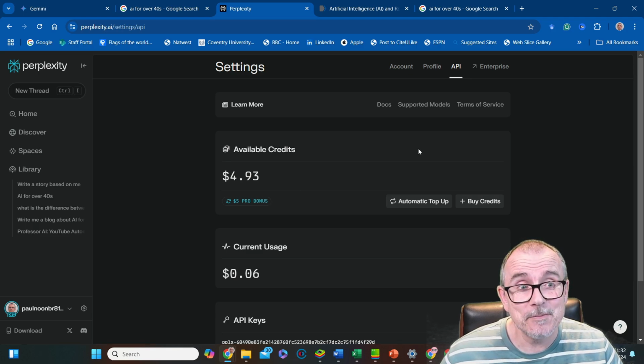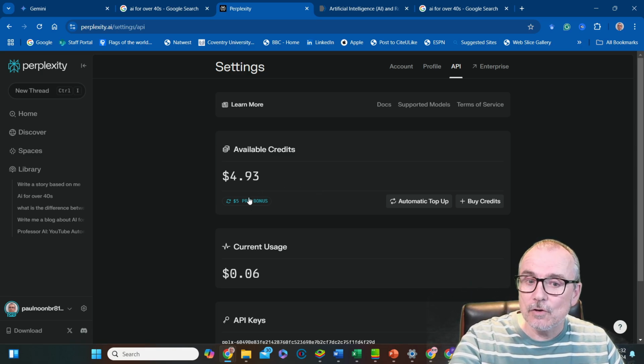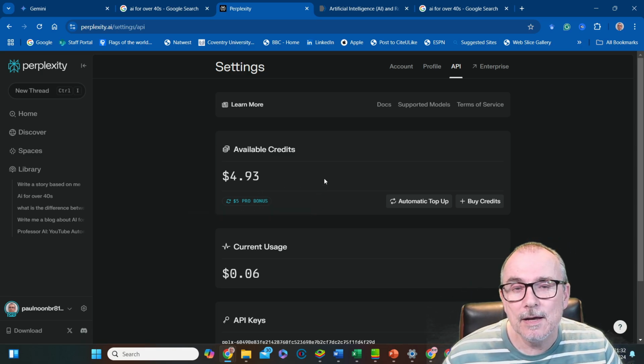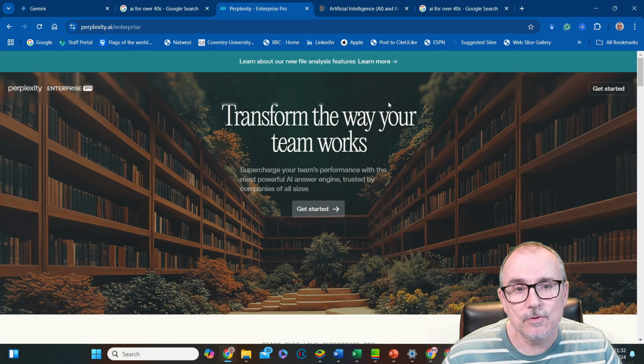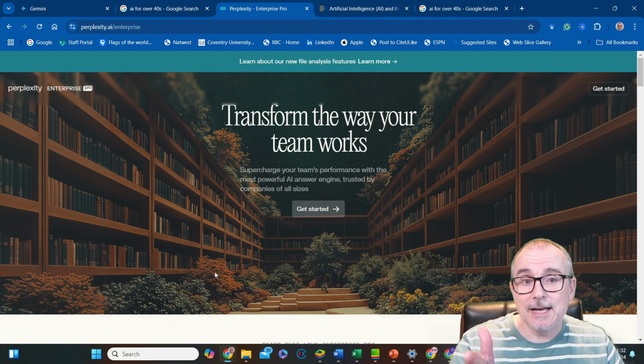It doesn't cost very much to use the API. And if you join the Pro plan, then you get $5 of Pro for free anyway. And then you can also use it as an enterprise model. Not sure what that means. So this is using it across a team, but obviously I haven't got that.